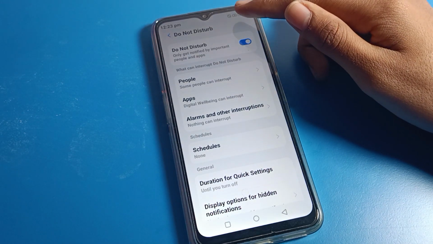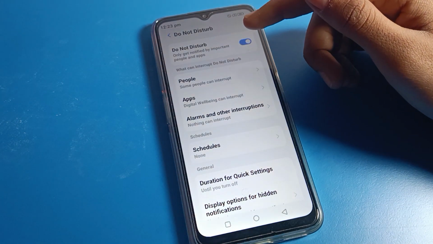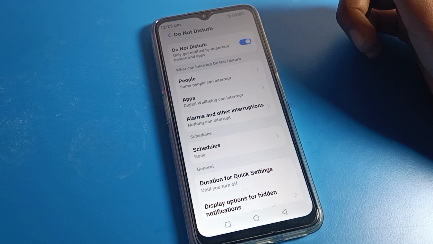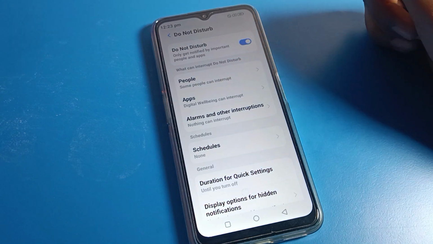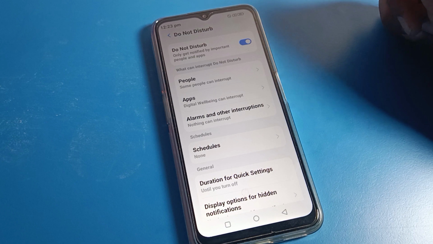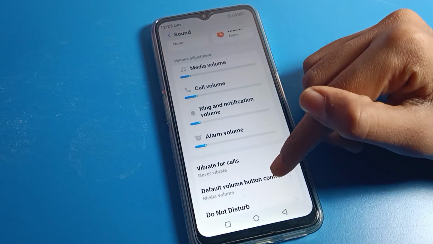After turning it on, you can see the Do Not Disturb icon show on the status bar. As you can see, you only get notified by important people and apps. You can silence apps, and you can select them from here. With this, those apps and people will not interrupt you. Like that, you can enable and use the Do Not Disturb setting on your Motorola phone.